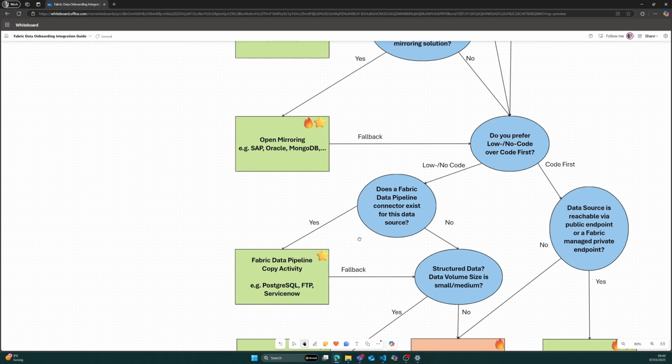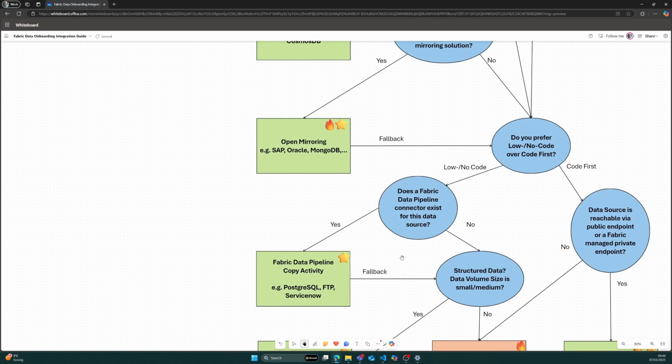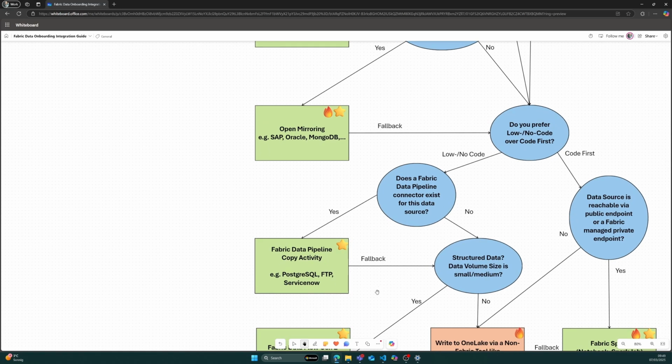So my suggestion would be, if there's a Fabric data pipeline connector already existing for this data source, I would actually also prefer to use the copy activities, just because it scales better. You can directly build this end-to-end pipeline and orchestrate it via that data pipeline. So you might want to look into data pipelines or copy jobs.